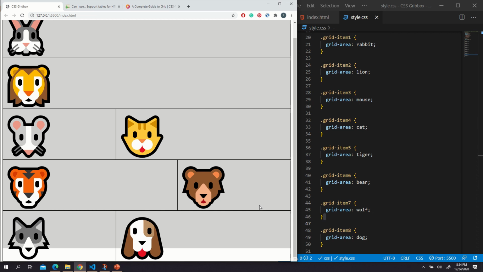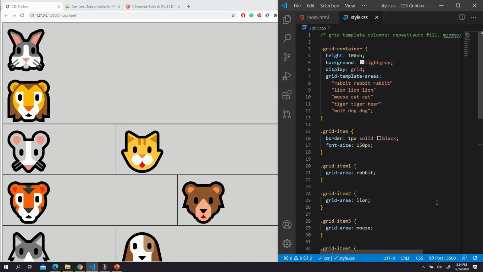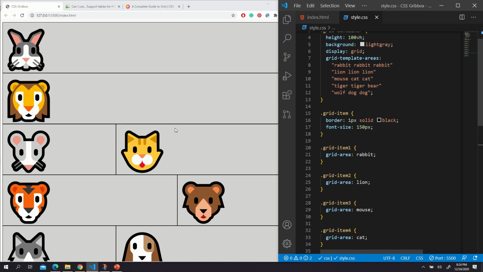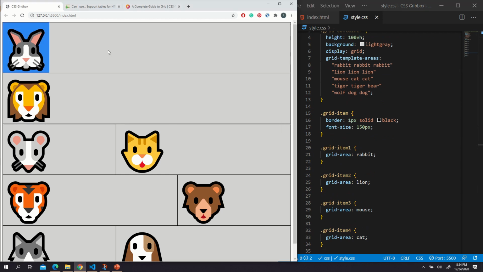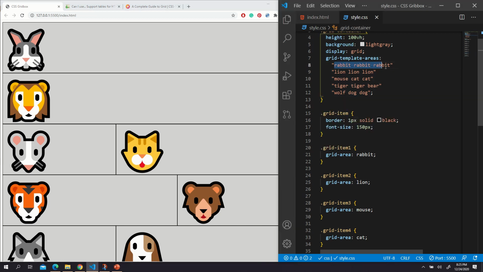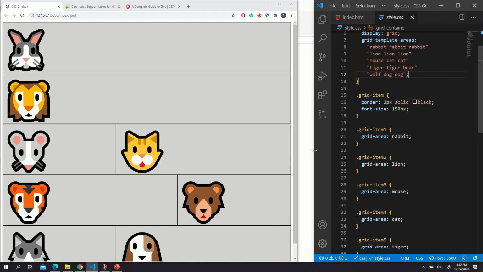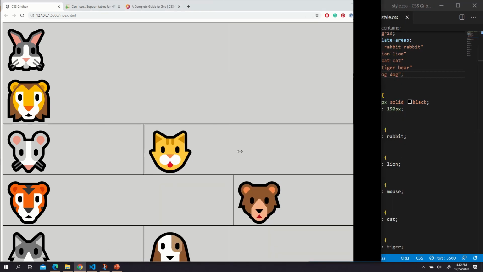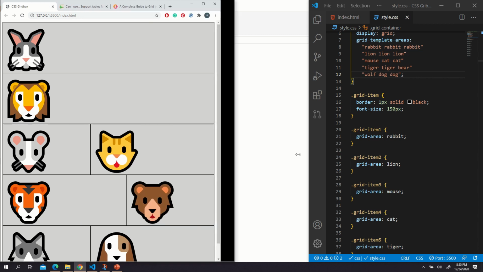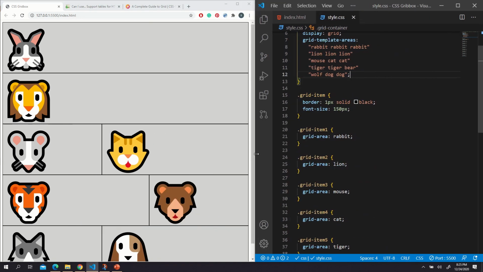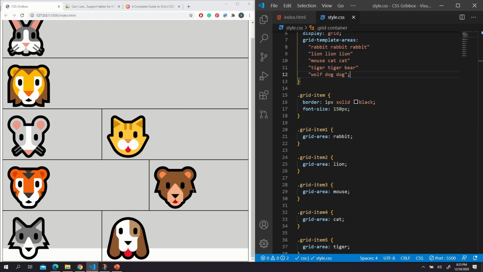Look at this. Right now, the rabbit is taking all 3 columns, just as I explicitly declared. Lion is also taking all 3 columns. Mouse is taking the first column. Okay, and it is responsive. It is getting bigger and also shrinking. All right, and mouse is taking 1, cat is taking 2 columns, tiger is taking 2 columns, bear is taking 1, and wolf is taking 1 column, and dog is taking 2 columns. So that's how the template area works.